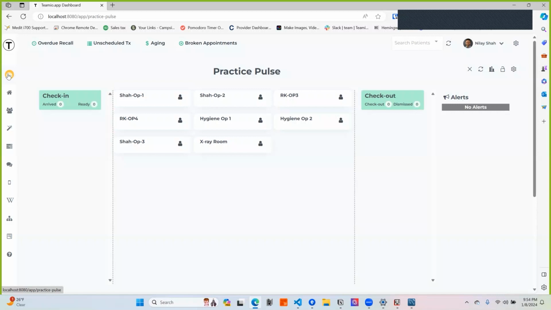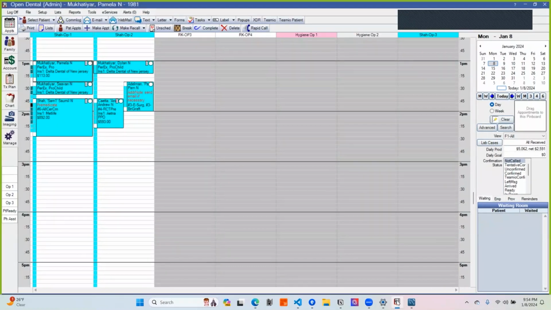When you first load it on your screen, it's going to be empty. You see nothing in the check-in area. You see nothing in the operatories. You don't see anyone in the checkout because you haven't marked anyone arrived. So this is what it will look like when you start your day in the morning. So now let's switch to Open Dental.